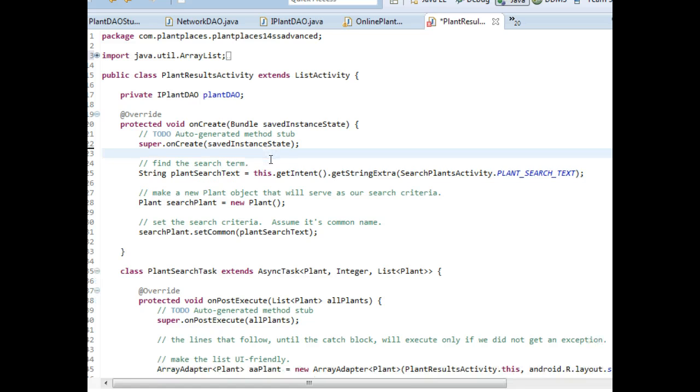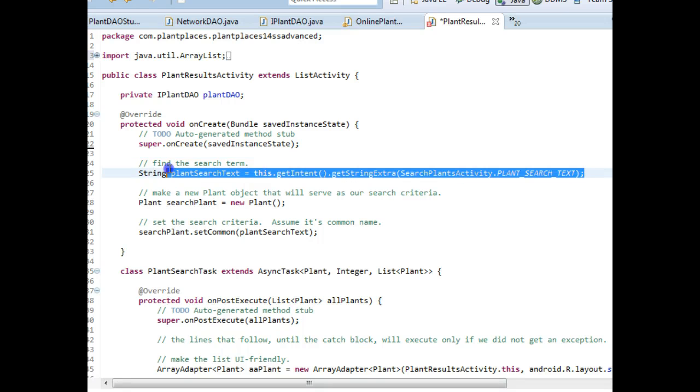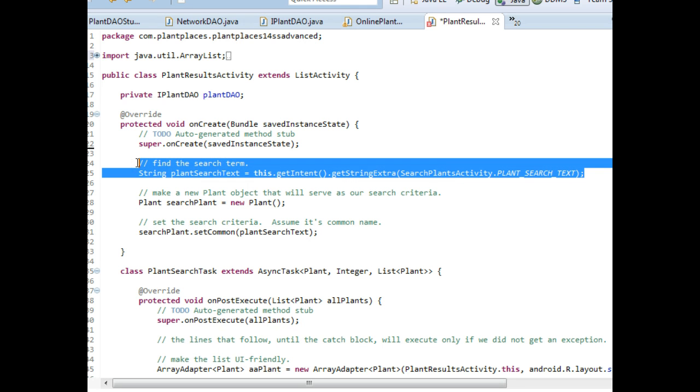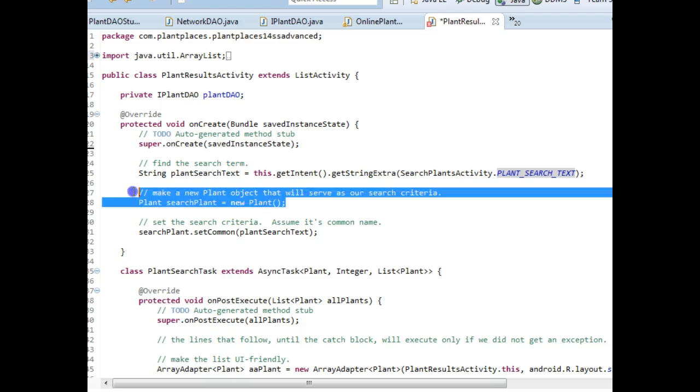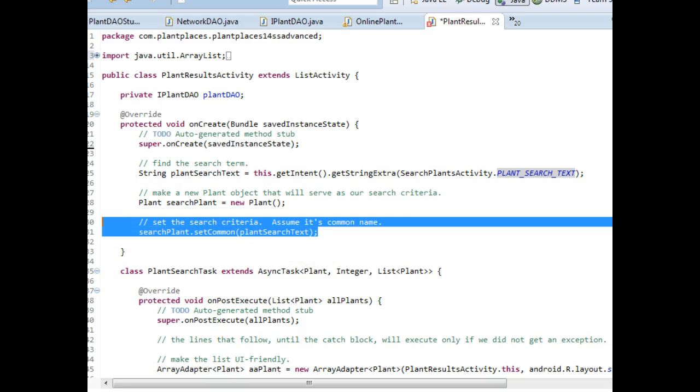What we're going to do in onCreate is we're going to look for the search term that was passed into this class from the previous class. Or in other words, passed into this activity from the previous activity. Or in other words, what was passed into the results activity where we are now from the search activity. We're going to get that search text, create a new plant object, and add that search text to the common name.